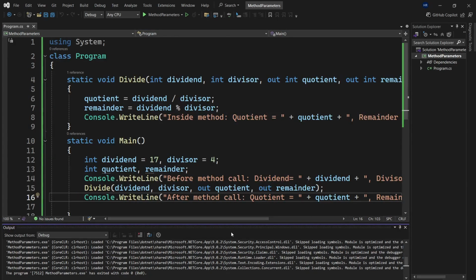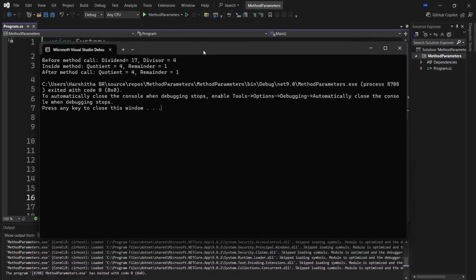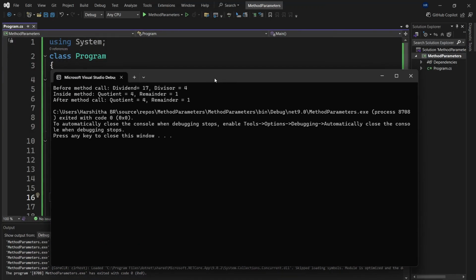Okay, let's run the program and check the result. Yes, here you can see 17 divided by 4 gives the quotient of 4 and the remainder is 1. Okay, since we used out parameter, the method updated both quotient and remainder successfully. This is a great example of how out parameters allow us to return multiple values from a method without needing a return statement.